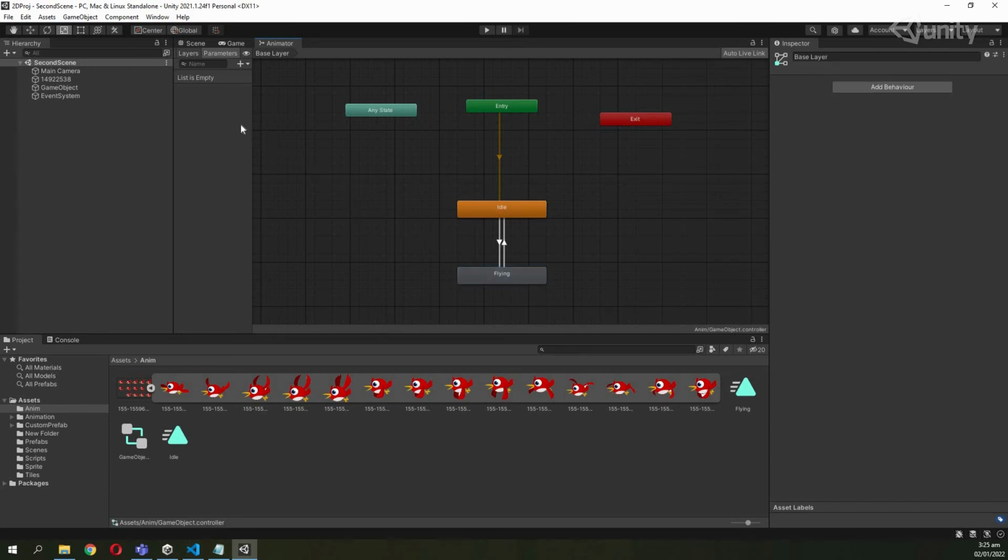Next, another important thing here is parameters. We can set the parameter on the basis of which our state will change. So we have four types: one is float, one is integer, one is bool, one is trigger. I'm going to select integer from here and I will name this integer change. And now we have this integer change, whose value is 0 at the moment.